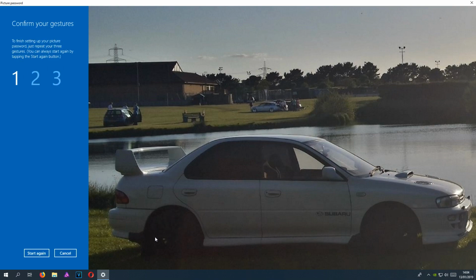And I now need to confirm my gestures. So I need to do that 3 times again, like so. And there we go. That has now been set. That is now my new password to log into Windows. You do still have the normal password option as well, so don't worry if you cannot sign in using the picture, you can just use your normal Windows password.